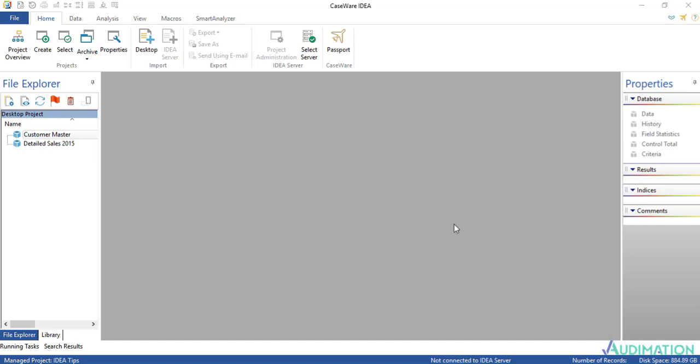I wanted to take a moment to share with you a tip that you may be able to do on the files that you work with within Idea. In this example, I'm going to be working on a detailed sales file, and you could perform this type of test on accounts payable, P card, inventory. This test is to determine if there are any, in this case, ghost customers. What do I mean by a ghost customer?